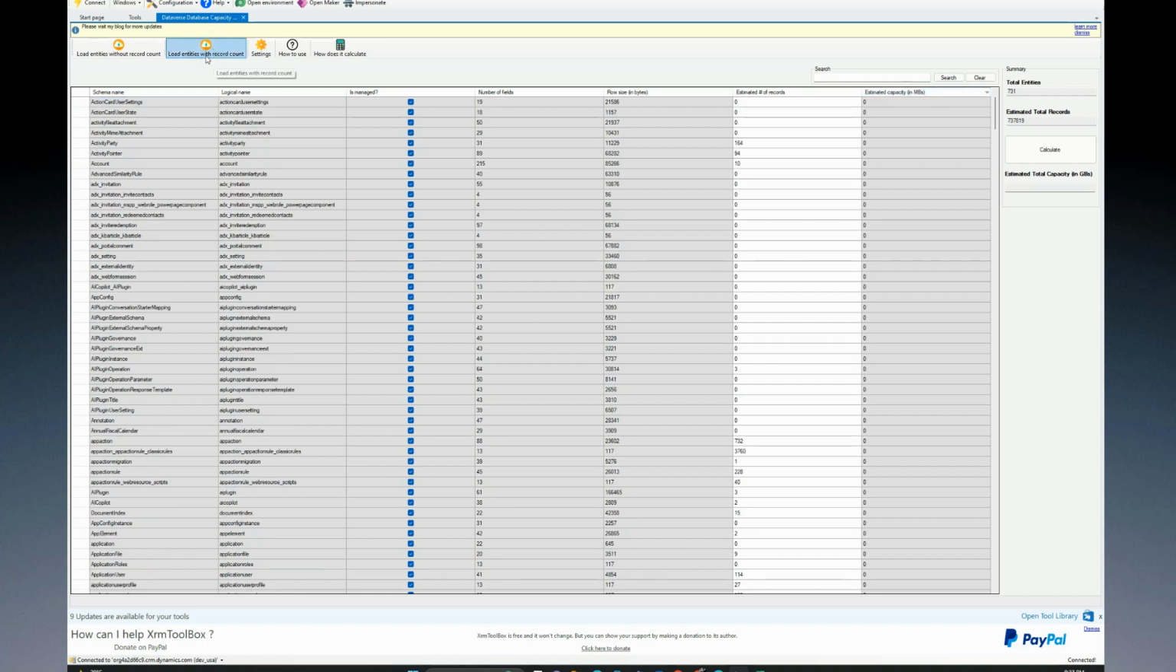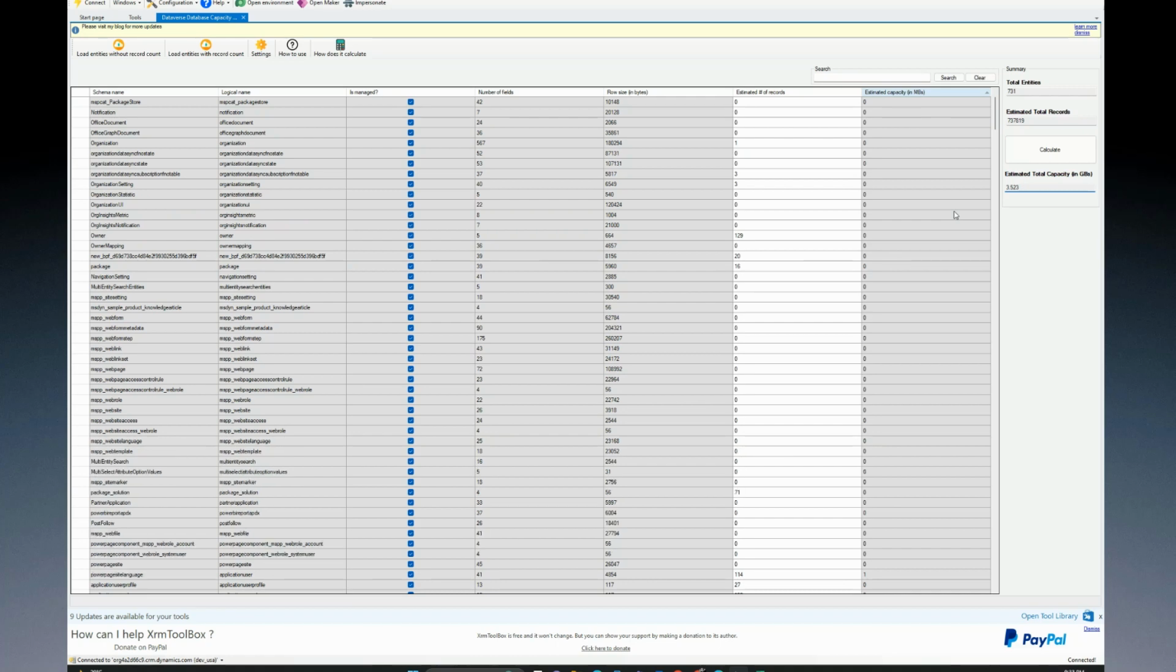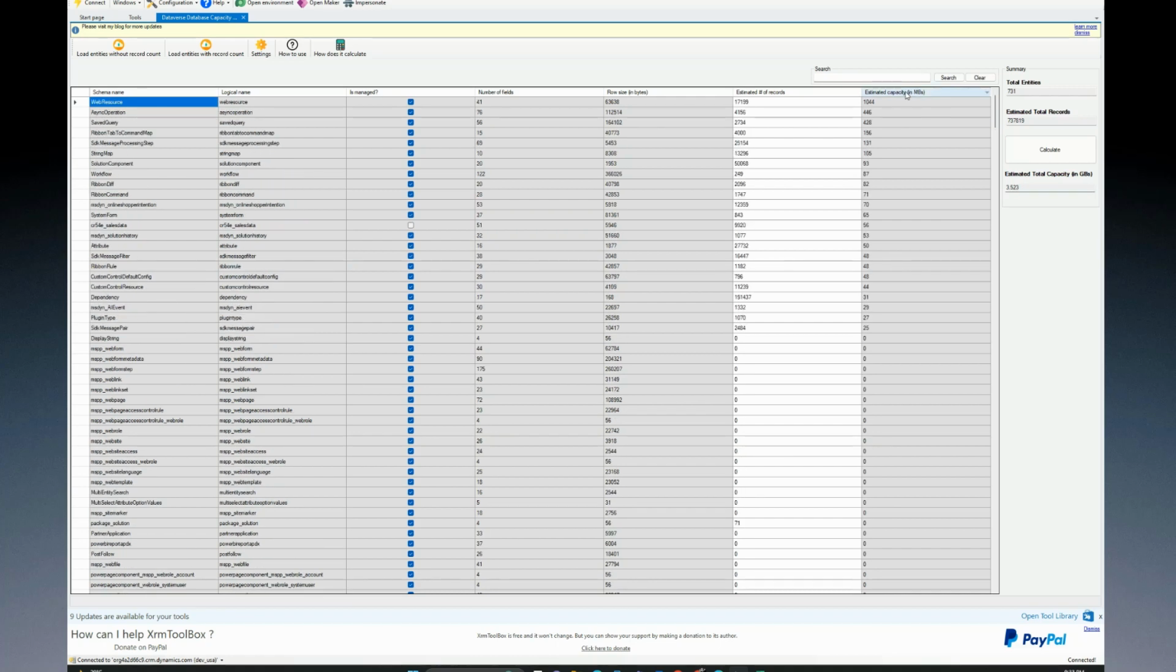You need to click on load entities with record count. You don't want to load entities without record count; it doesn't really make sense. You click on the second one, and then you get into this page. Once that is done, you click on the button called Calculate. As you can see, it automatically populates the total database size, which is 3.52 GBs, and you see the values populated in here. Now, if you sort this, you have all the details in terms of which one is the top consumer.